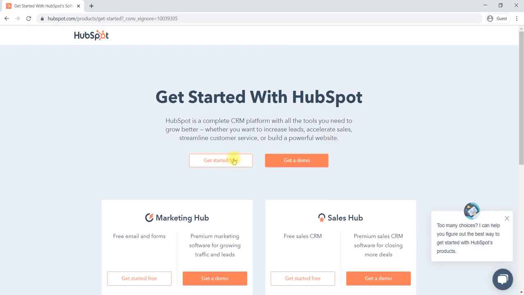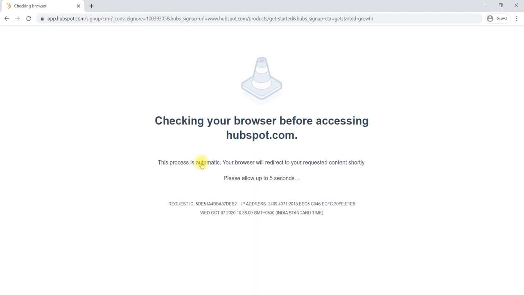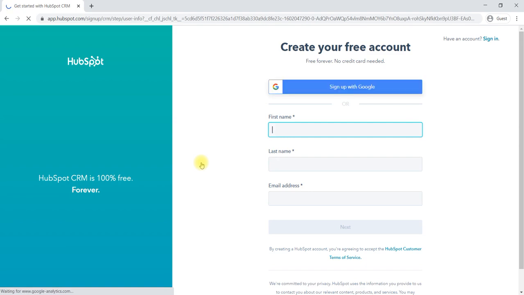Now it will start. Get started free. Here we have to select not Get a demo; we have to select Get started free. Select that one. It will check whether your browser supports HubSpot or not. Once it has been checked, it will ask you to sign in. If you already have a Google account, you can directly sign in with it.